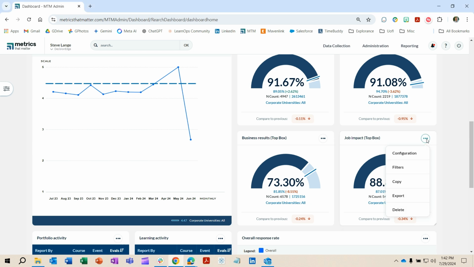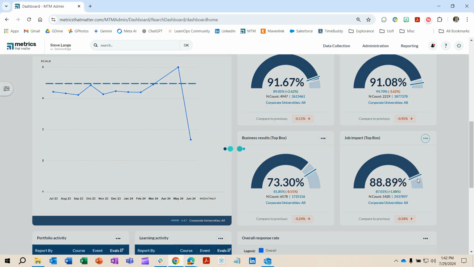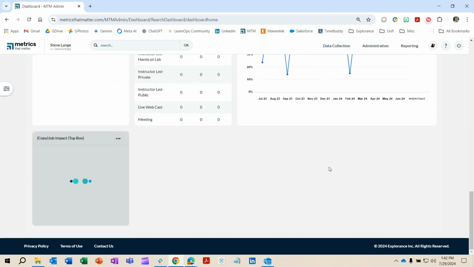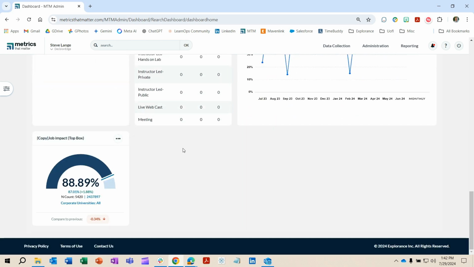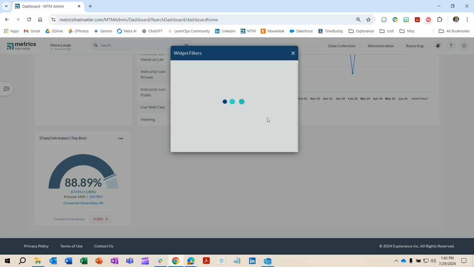So what I'm going to do here as an example is I'm going to copy this widget. I'm going to come down here to the bottom where it's copying it. And now, again, I'm asking the question of if folks think that manager support is going to be low or they're not going to have that support, how will that impact the score? So what we can do is we can come in through our 3 dots here and click on filters. And this is going to be true for all the widgets.